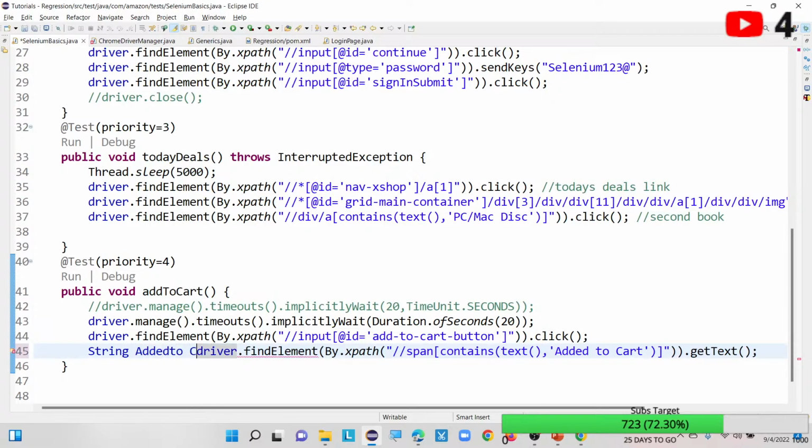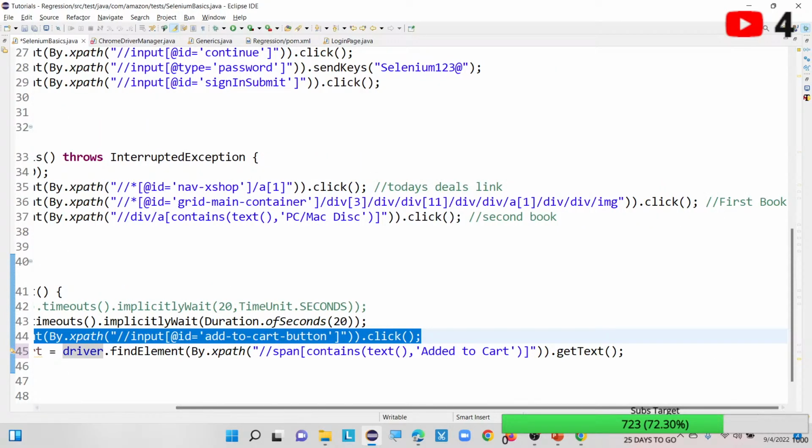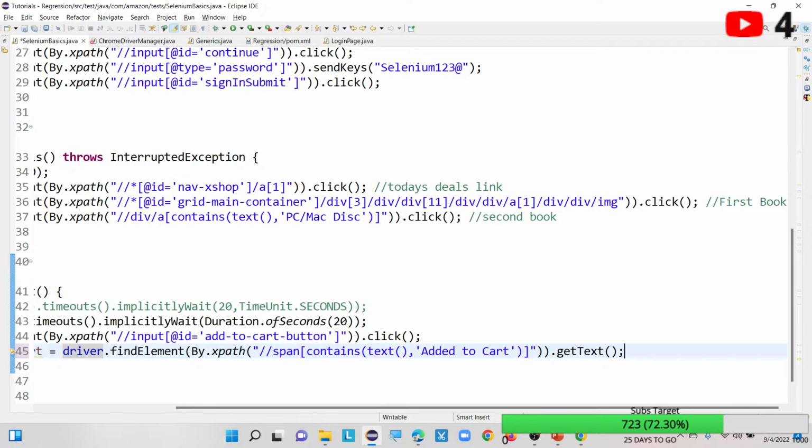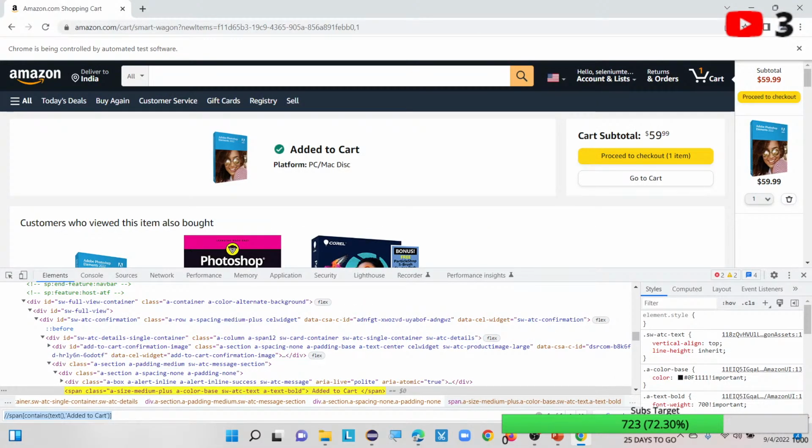added to cart equals to... See, what I did here is first I clicked on that particular book to add it into cart. Once it got added, it displays an added to cart message. Now I am going to verify whether that is successfully added or not. If that product is not added properly, we don't get this message here, right?